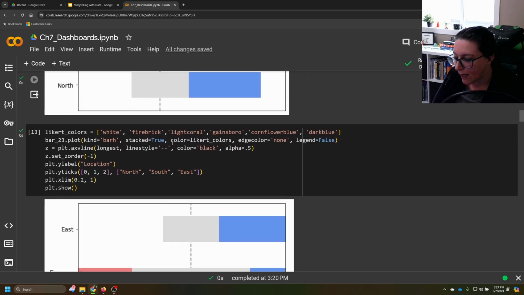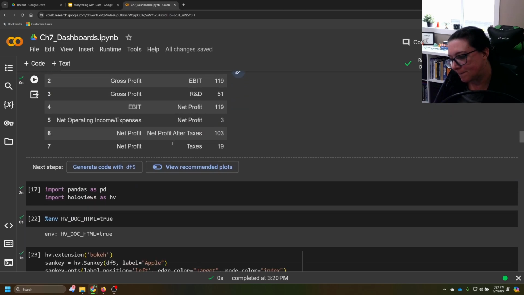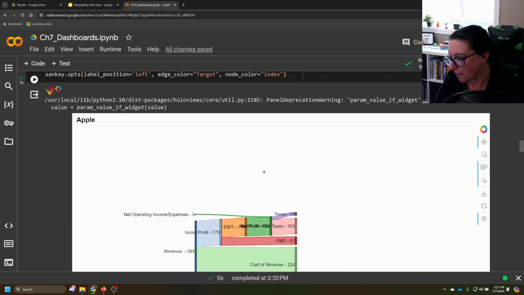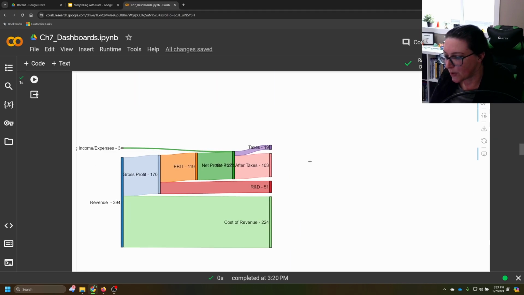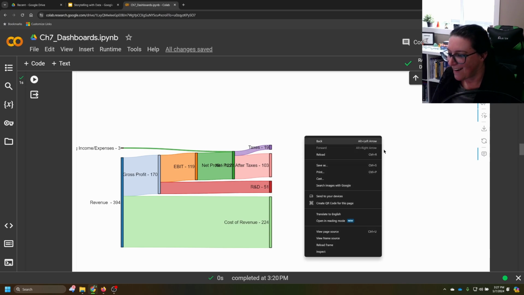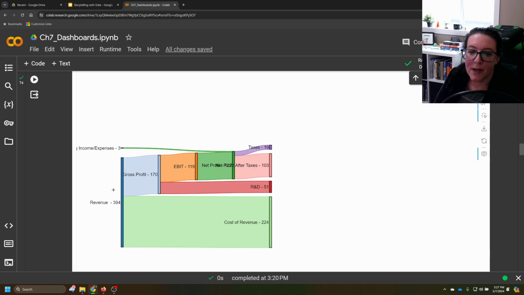So here we have a Sankey diagram. What it shows is that Apple has 394, I think it's $1 billion in revenue. And then from that, 224 goes to the cost of revenue. So that's the expenses related particularly to their products or their services. That means they have gross profit left over of 170.